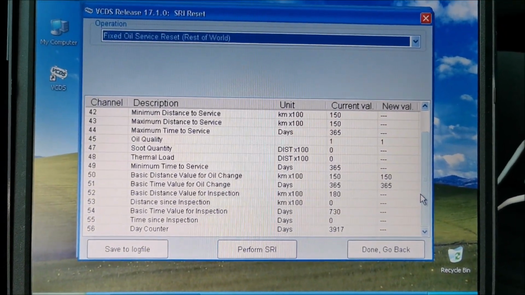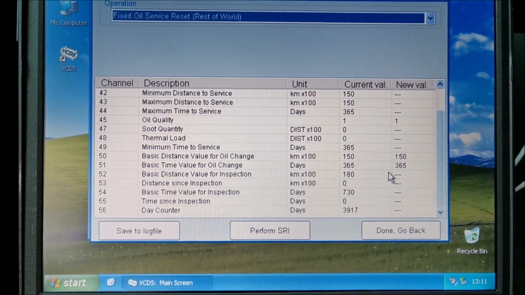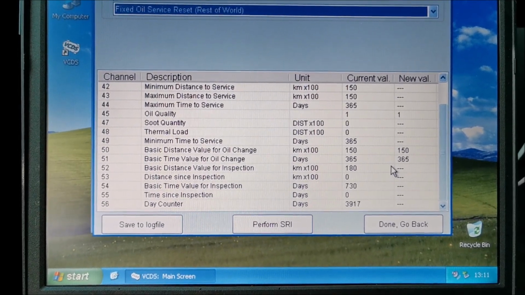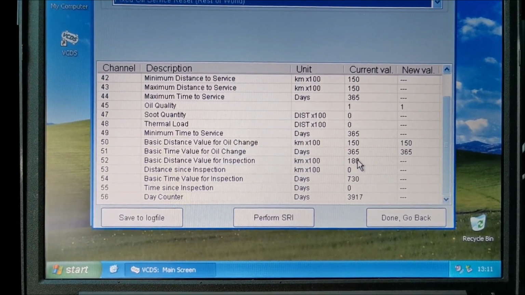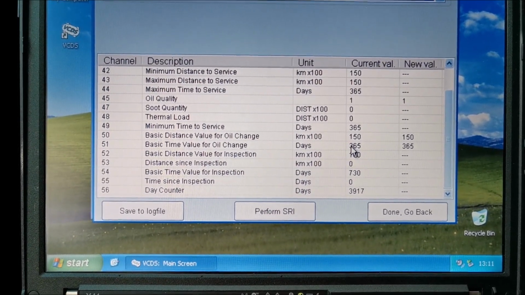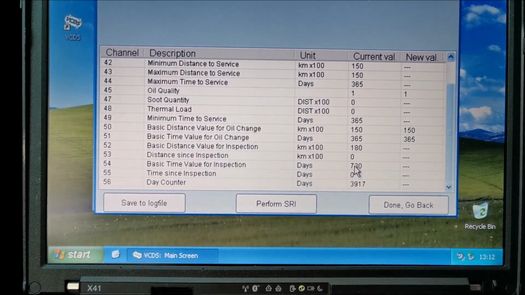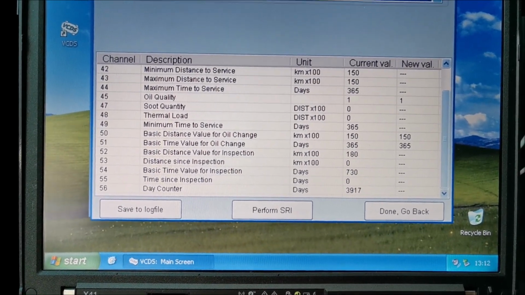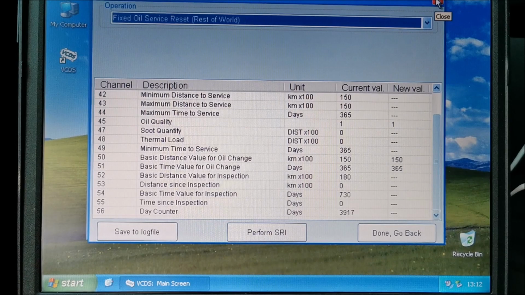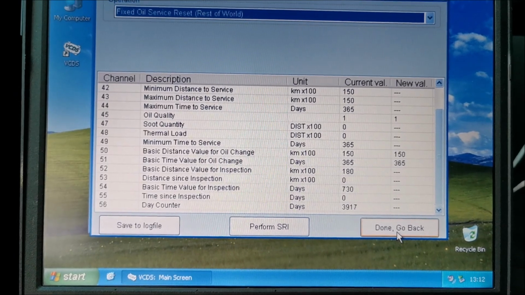No, what my subscriber told me is actually not working, sadly, because as you can see here, channel 52 and channel 54 are still wrong. So we need to go in channel 52 and put here value 150, and in 54, 365. So yeah, 52 and 54. Let's do that. Yeah, this thing only goes with done, go back. That's a bit weird.